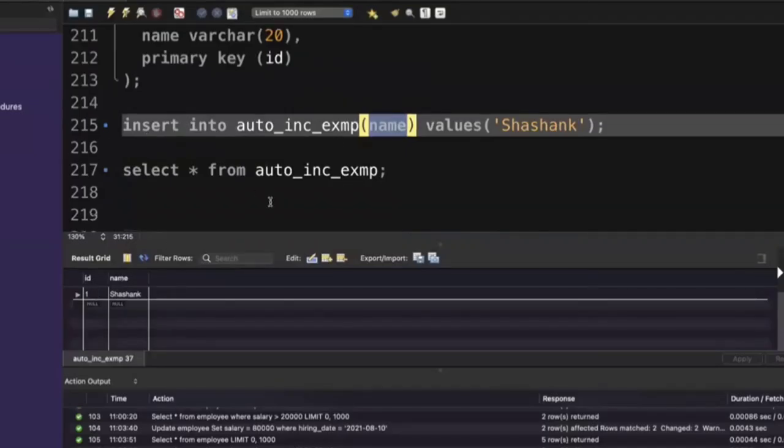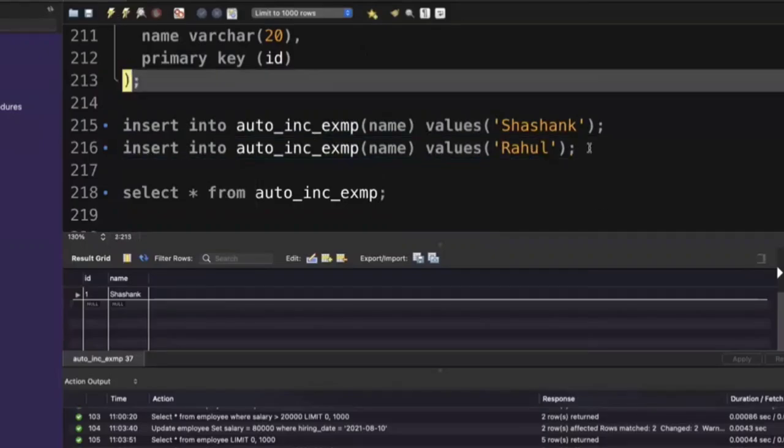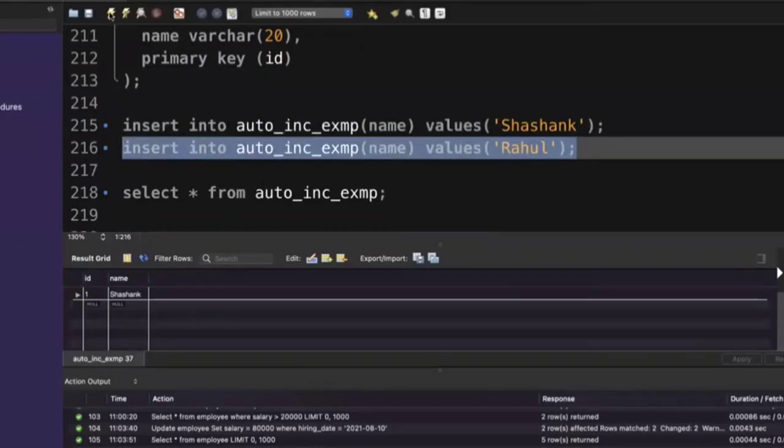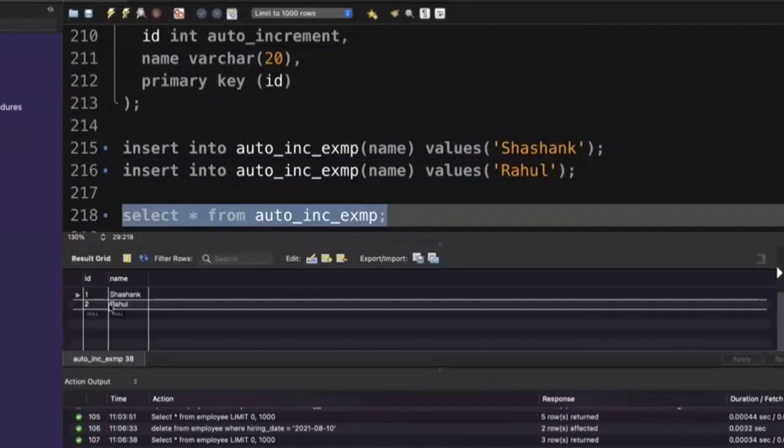Okay. And now if I simply insert one more record into it, okay. So let's just run this one. I have executed it, and again let's run the select star. Now you can see Rahul was there and the value is 2 now.